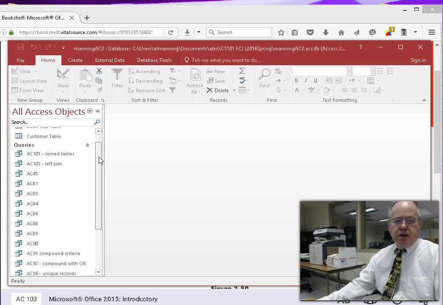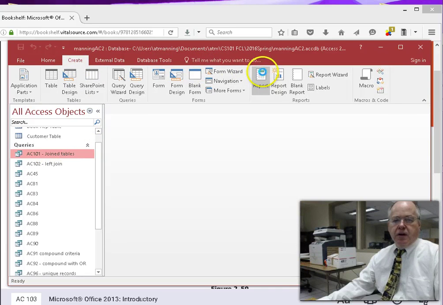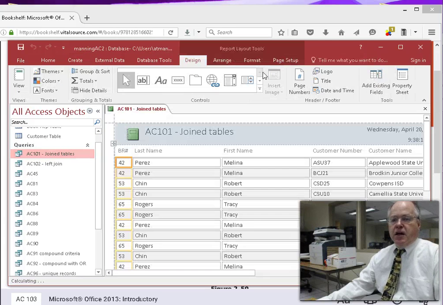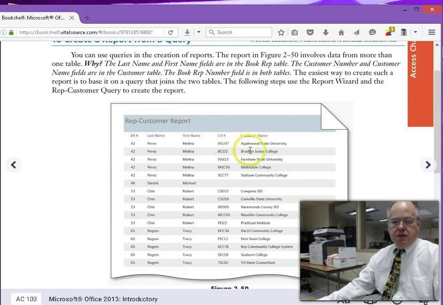Let's just click the AC101. Click that, click create, and click report. Done. I can get a report of the information from any query with the 3-click method. And I might as well save that as a report.